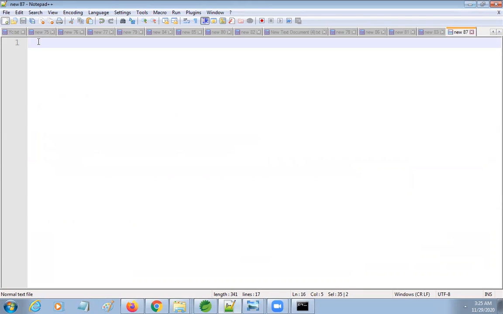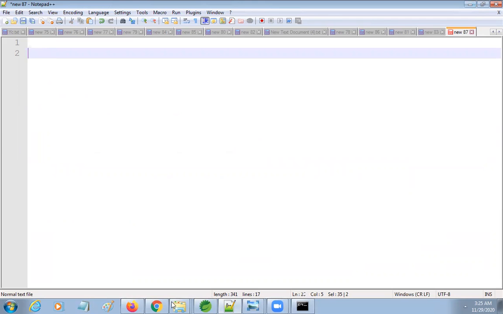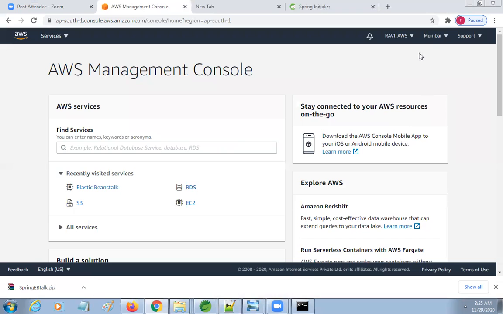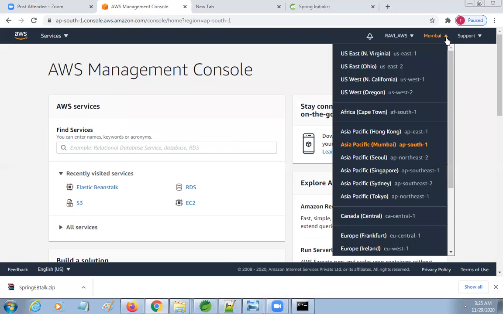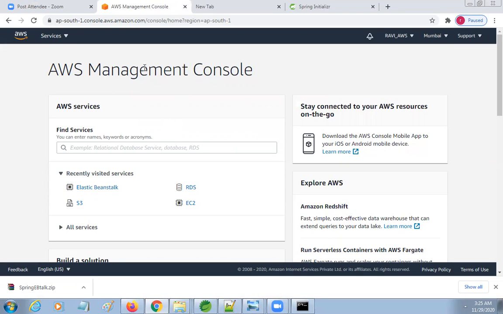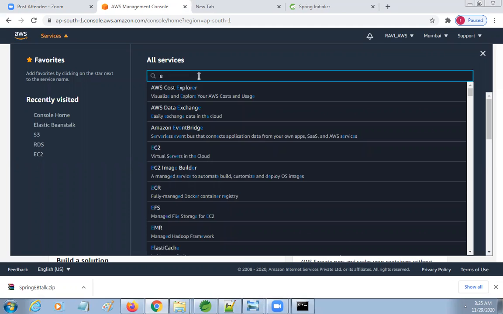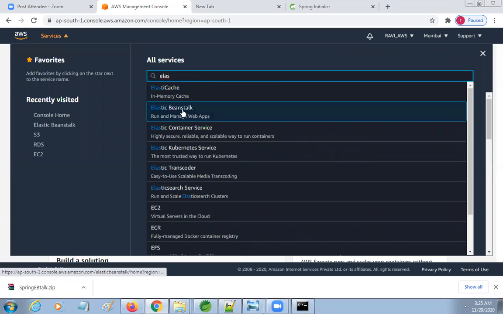Now the next step is to go to your AWS. Before that you should have an AWS free tier account. Now log into your AWS with your credentials. I have logged into my account and I am currently in the Mumbai region. You can select whatever region you want. Here you are able to see the services. We are going to work with Elastic Beanstalk. Elastic, this one, Elastic Beanstalk.